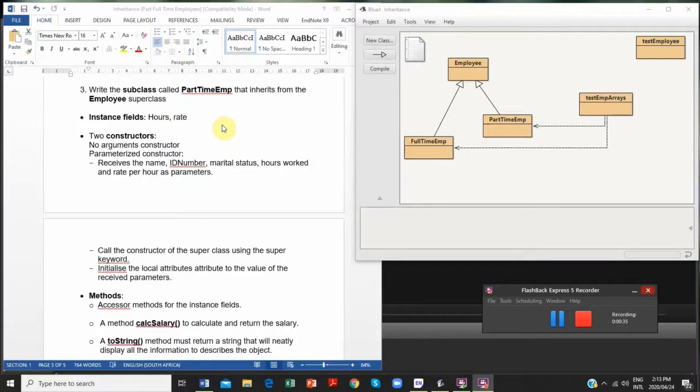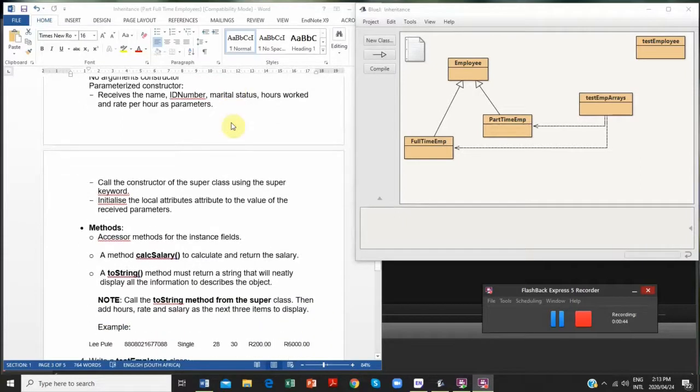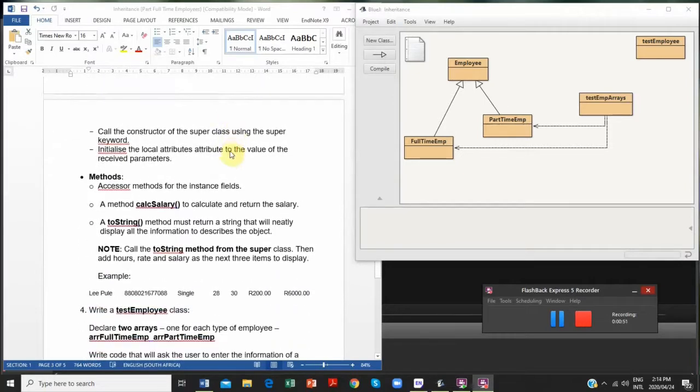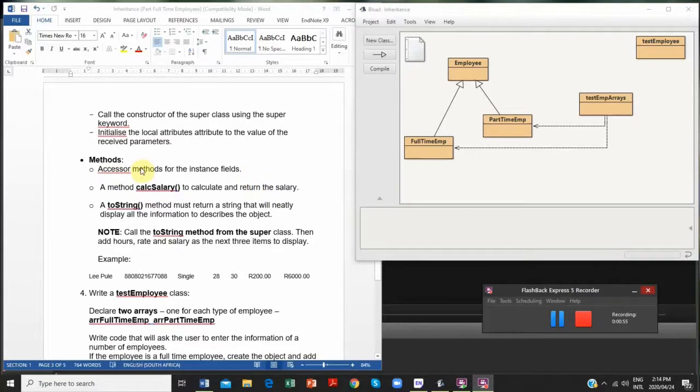So for the part-time employee, we need the number of hours worked and the rate per hour. Those will be declared as private instance fields. We need the default and the parameterized constructor. In terms of methods, we need the accessor methods for the two instance fields and the method to calculate the salary. We also need a toString method to complete the string that's already compiled by the superclass.